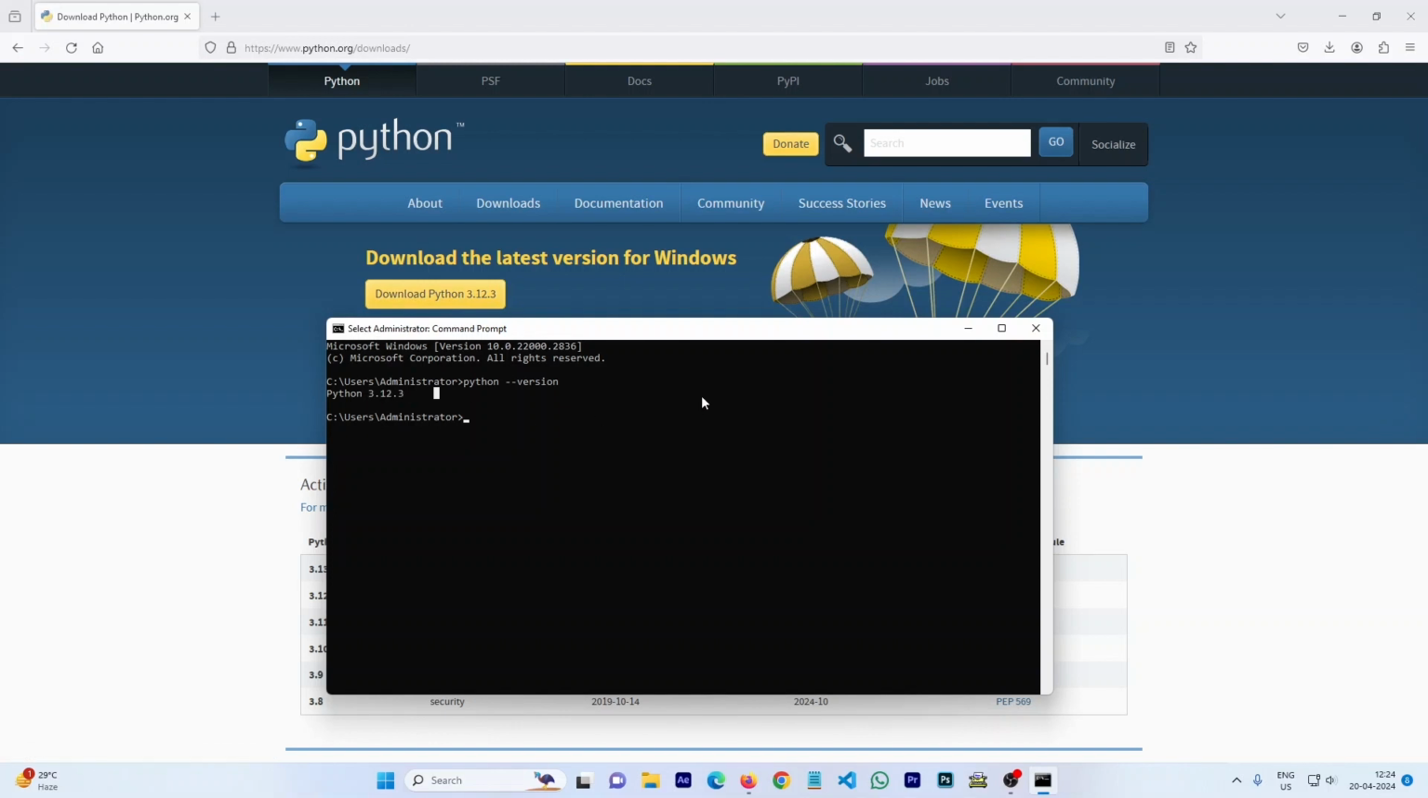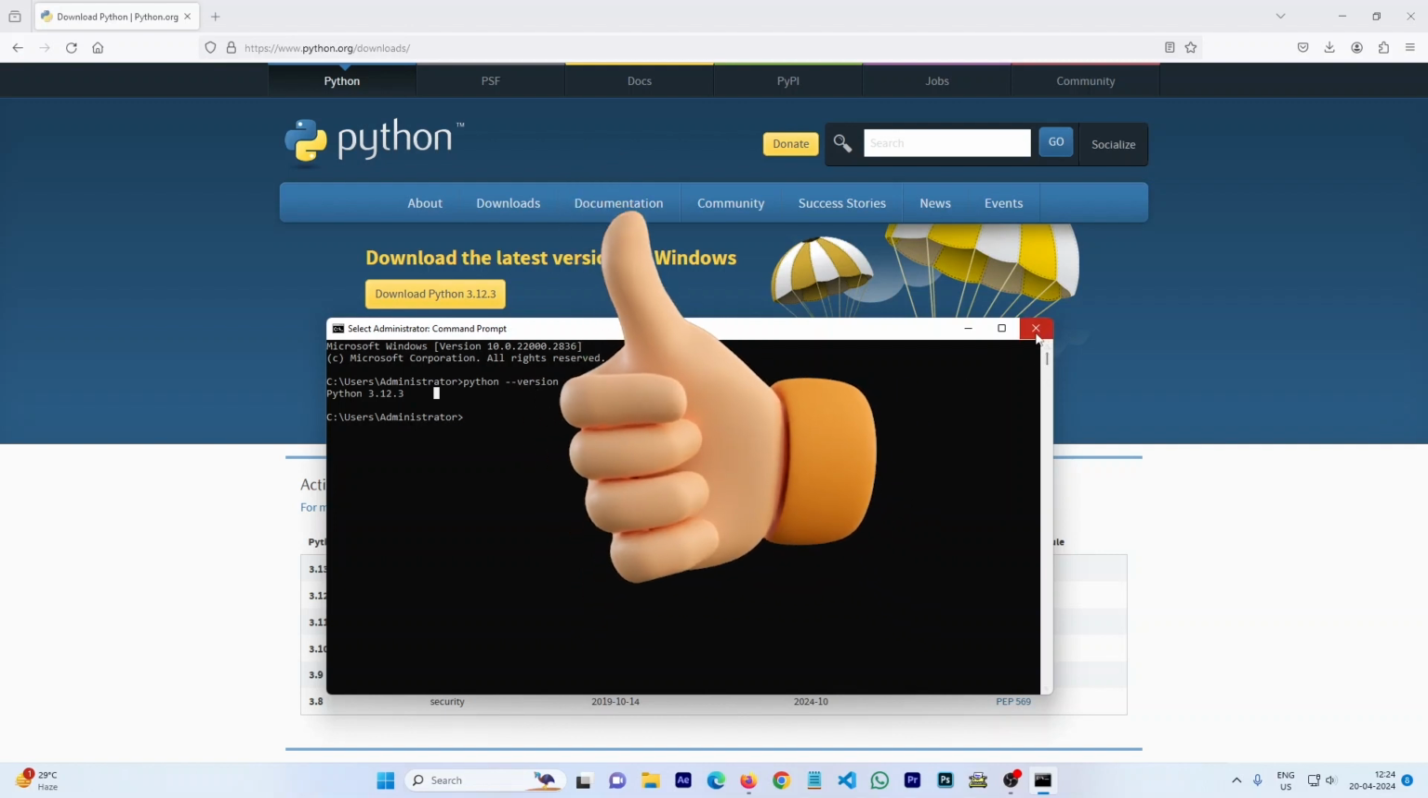And there you have it. Python is now installed on your Windows system.